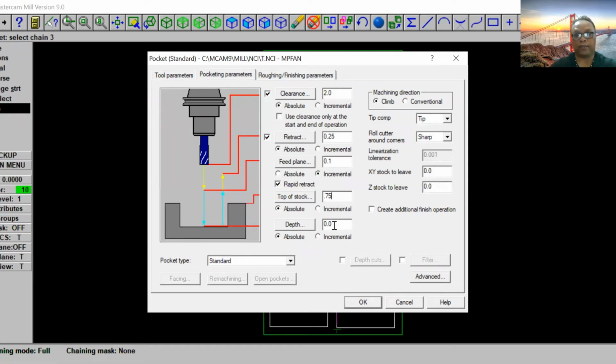Then on the depth, you're gonna put a 0.5. That's what I'm gonna use for the pocket. That's how deep I want to go, a 1/2 inch. So negative 0.5. You're gonna put negative 0.5. Actually, I'm sorry, negative 0.5.